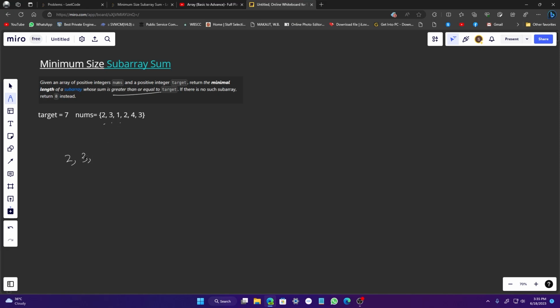We can say 2, 3, 1 is a subarray, 2, 3 is a subarray, 2, 4 is a subarray, this 2 and this 4. 2, 4 is a subarray. It means the contiguous elements. 1 and 3 cannot be a subarray. 1 and 3, this is not a subarray.